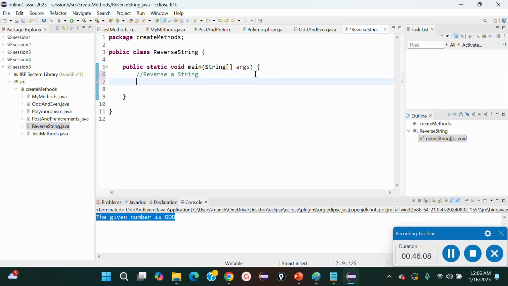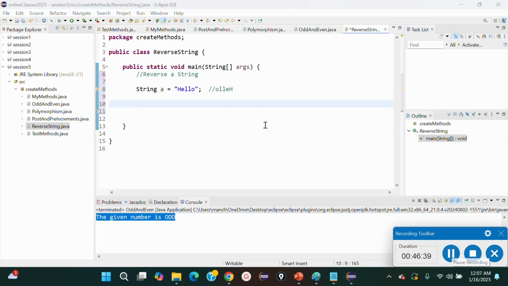What do we have to do? Let's say we have a string, and the string is hello. If I reverse this string, what will be the result? The result should be OLLEH, not lowercase but uppercase. How to reverse a string? For reversing a string, the very first thing we need to do is convert it into a char array.